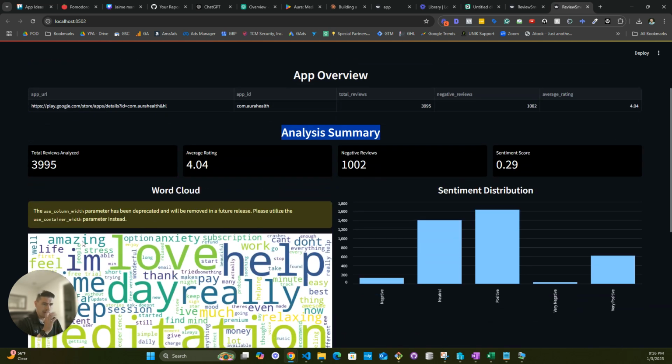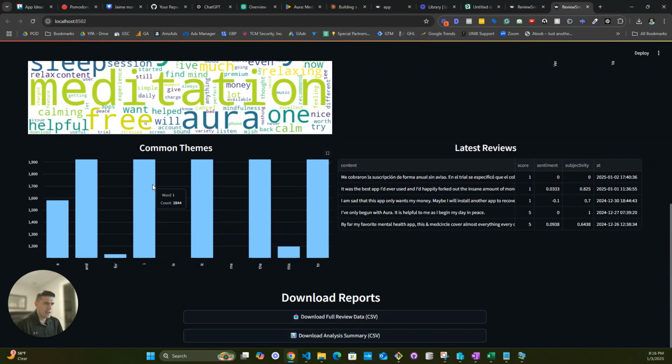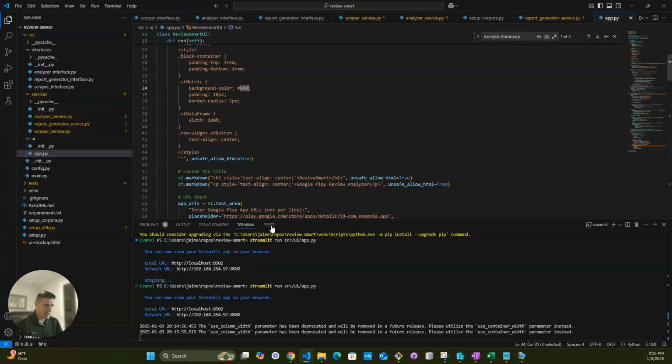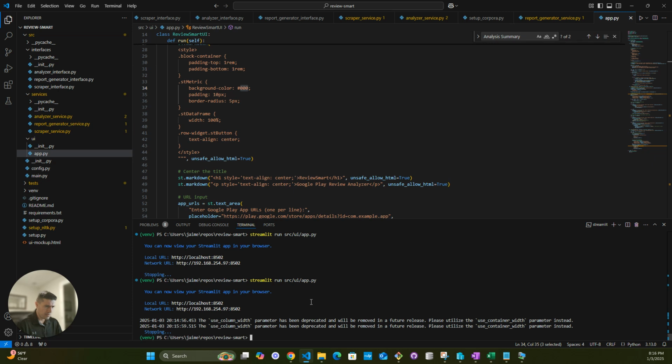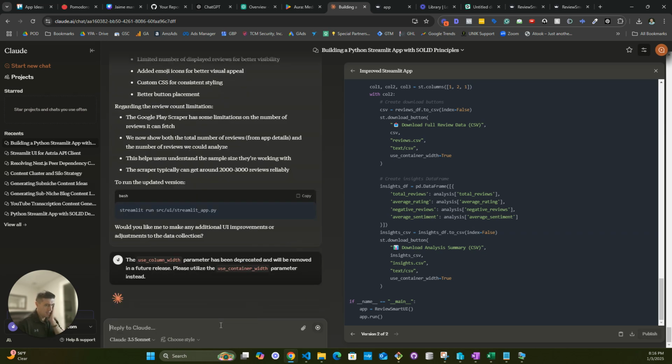Looks much better. The use column width parameter has been deprecated and will be removed. Please utilize... So there is an issue there. Let's try to fix it real quick. But I'm satisfied with the outcome. Not there. Let's see, one second.